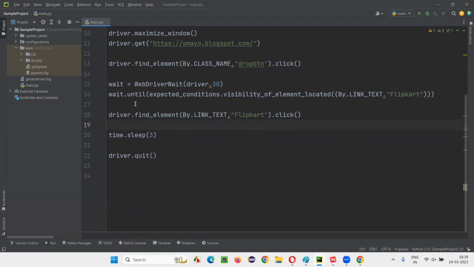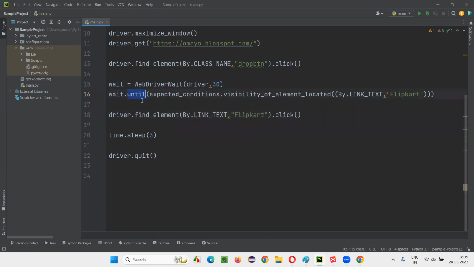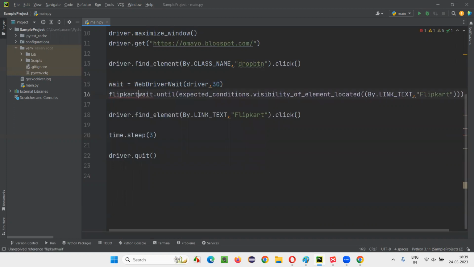Okay, fine. Then what I'm going to do is, you see, this visibility of element located until command is going to return you a web element now. Okay, it's going to return you the web element. Which web element? This Flipkart web element is going to return. So I'm going to give the name for that, Flipkart underscore option. I'll say, okay, this is a web element. Now, do I have to write this statement? Already I provided this by dot link text here, and it's returning me the element already. Okay, it's waiting. For waiting purpose, I have given the element, but it's returning an element.